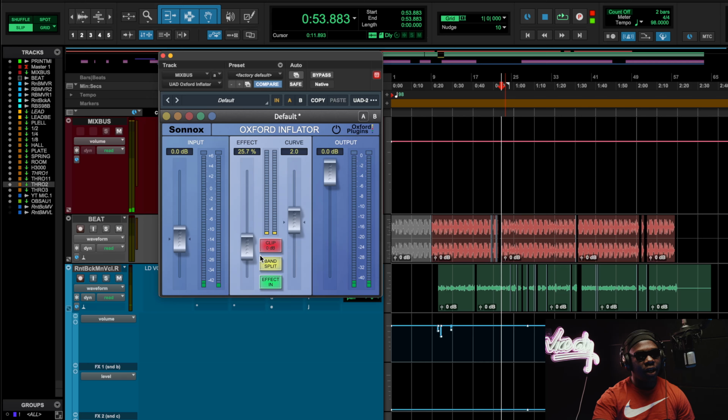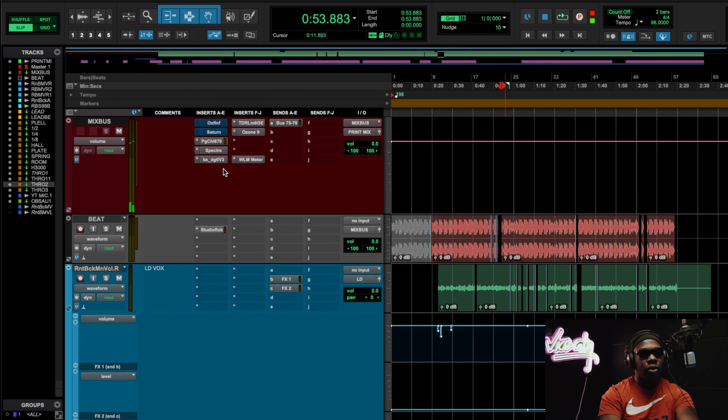So this part right here of the plugin is the effect. How much of the inflator effect do you want? How much do you want to blow up that hot air balloon? Blow up that airhead? Pop, you feel me? Blow up that bubble gum. How big do you want to blow up the mix? And then after that, you have the curve, which affects the saturation curve and the shape of it. But that's not the most important thing to me.